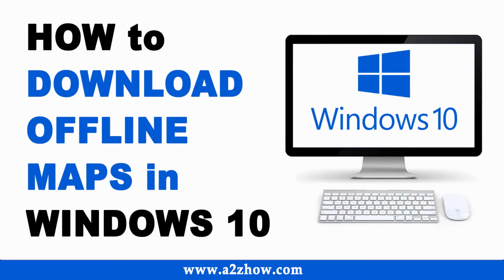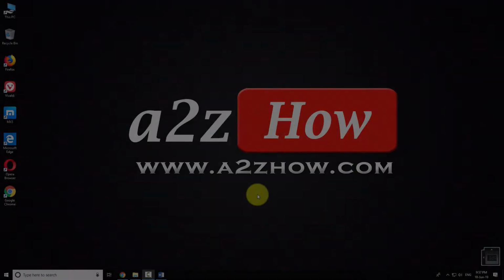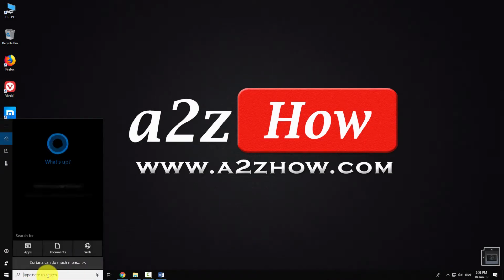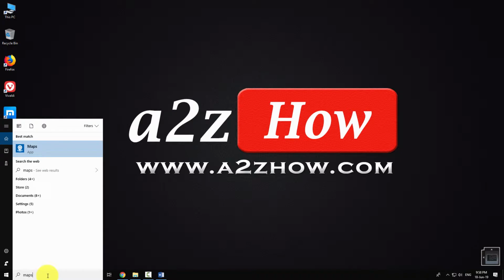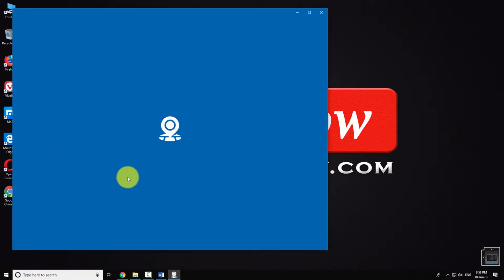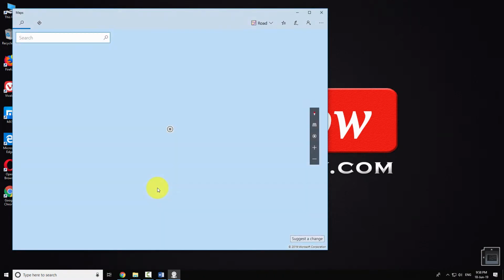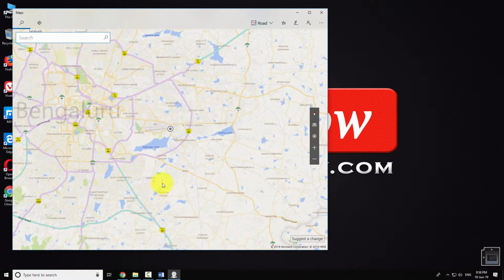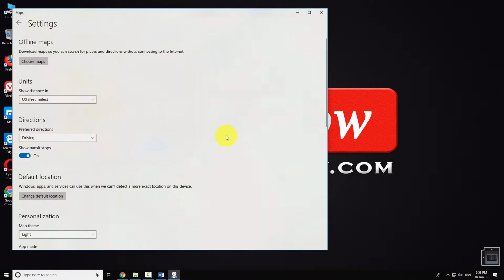How to download offline maps in Windows 10. Search for maps in the Windows 10 search bar. Open the Maps app. Click on the three-dot icon located at the top right corner of the page. Go to Settings.